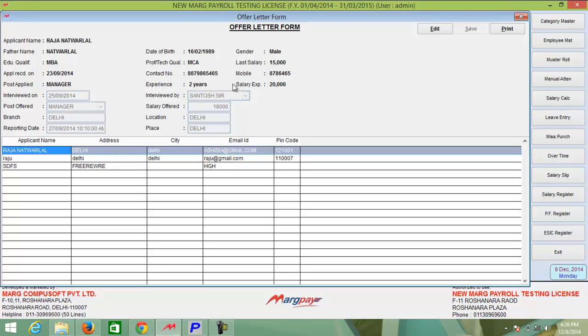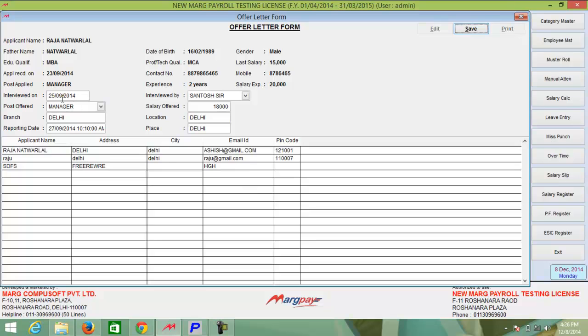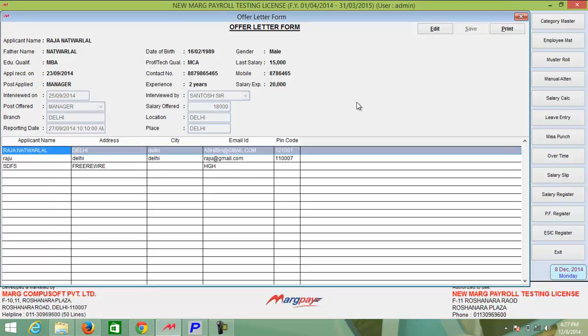Now you have to further fill the details like when the candidate has been interviewed, who was the interviewee, post offered for, what was the salary offered, what was the branch where the interview was held, what is the location that you are providing him, and what is the reporting date and time. Now you save this and your offer letter can be generated.